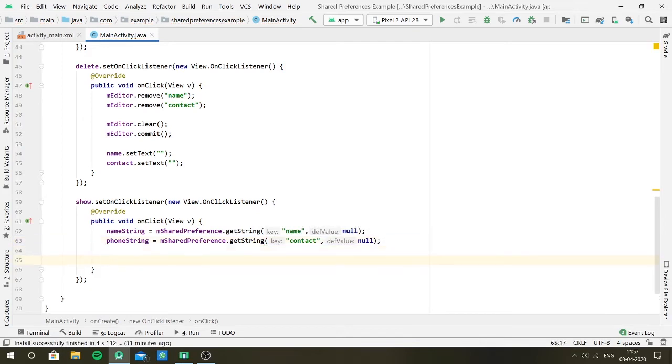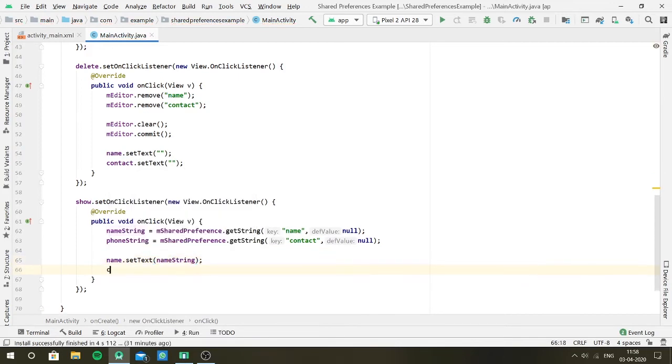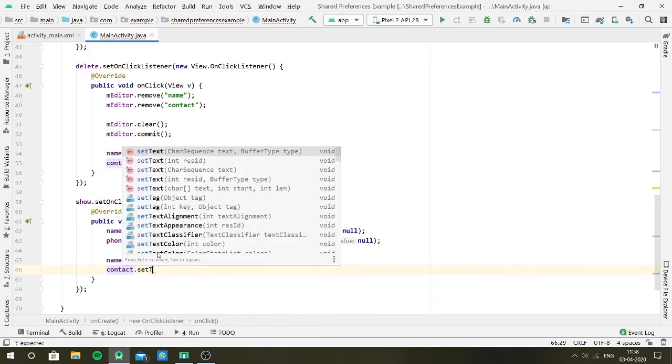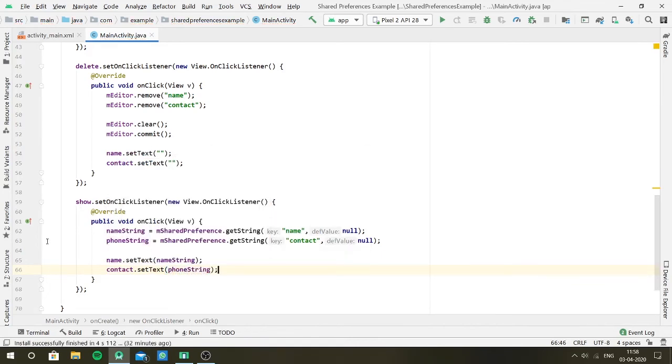Yeah, and now we'll set the text in our edit text to the values of these. So basically you want to show what you have stored. So we'll do that by name dot set text and name string, and similarly contact dot set text to phone string. So this will basically display the data that you have stored.